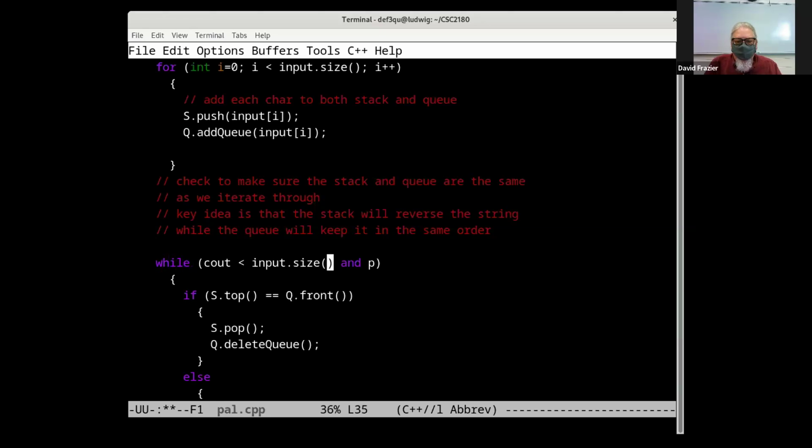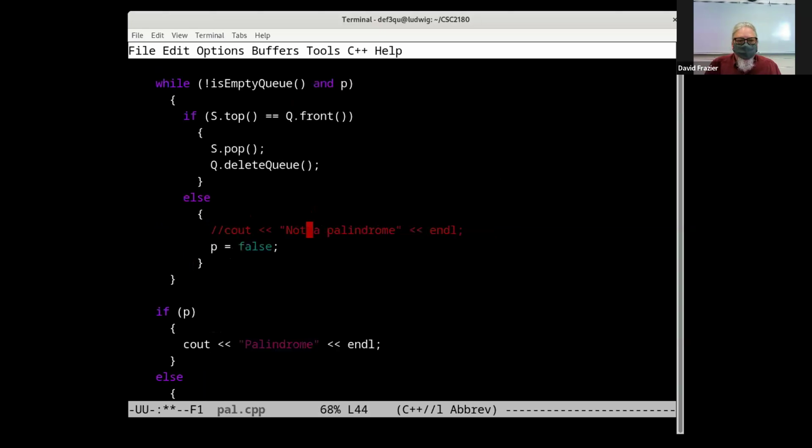So while not is empty queue, well, there's an issue there. If we run out of one before the other, would we run out of one for the other? No, we couldn't. They're the same size. Yes, they are the same size. That's fine. And that's a function, right? Okay, I like it. Then we don't have to do anything with count at all. Did I still leave that count in there? I didn't. I got rid of it.